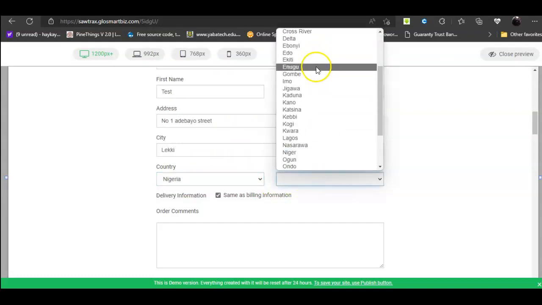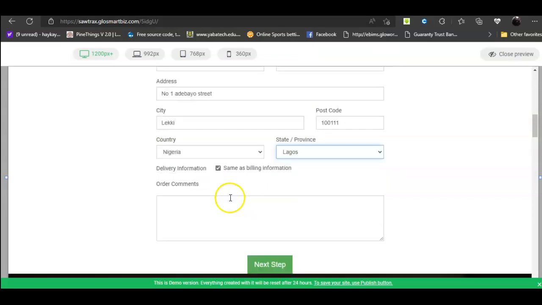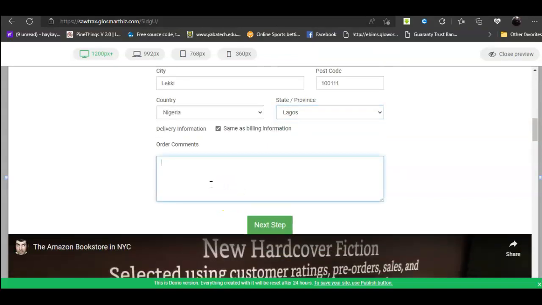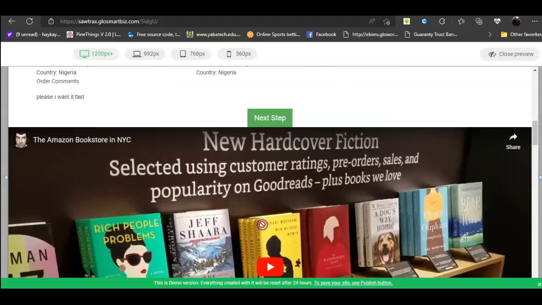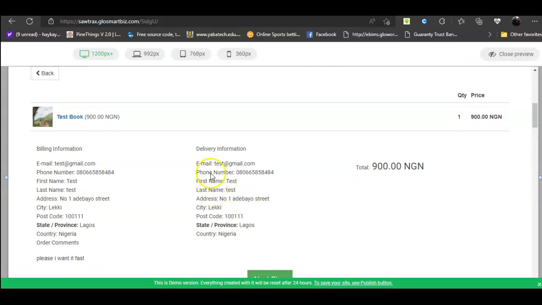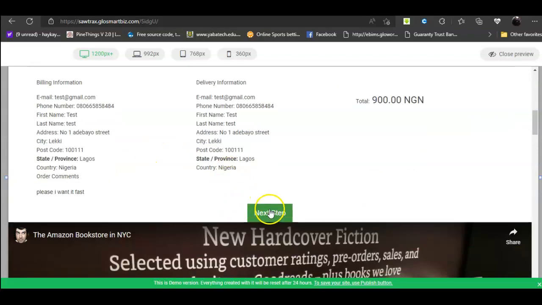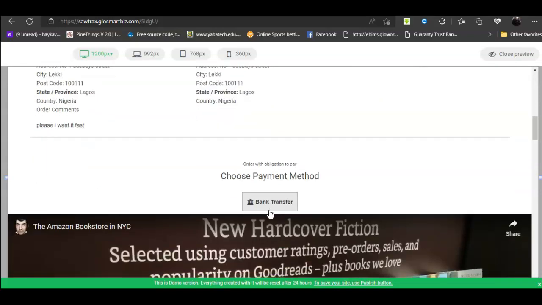You select your state here. If I select Lagos, my state is Lagos. Then other comments, please, I want it fast. Then next step, you can see my information because I selected the delivery information on that checkbox. Then continue. Now you can see the detail.